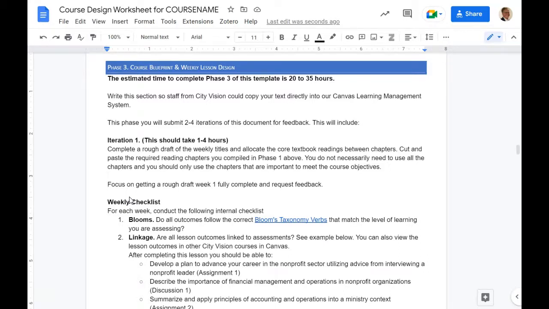So one of the things you need to do is write this section so staff from CityVision could copy your text directly into Canvas. So just keep in mind that this is just going to be a cut and paste. So you're writing this exactly how it should appear in Canvas. So part of what you can do is look at how things appear currently in Canvas to get an idea, and you need to be following our style guide for that, and I'll talk a little bit more about this. So in this phase, you're going to submit 2 to 4 iterations of this document for feedback.